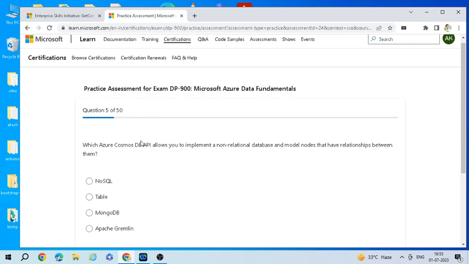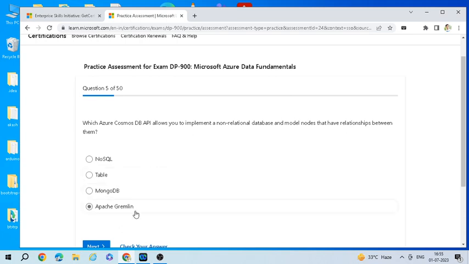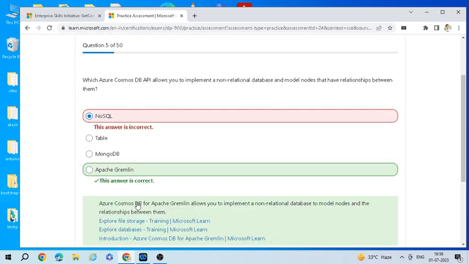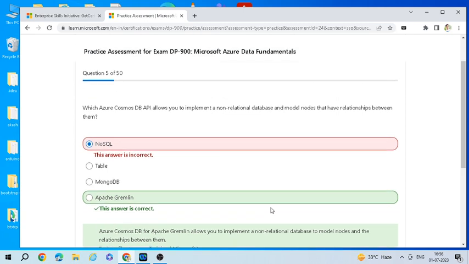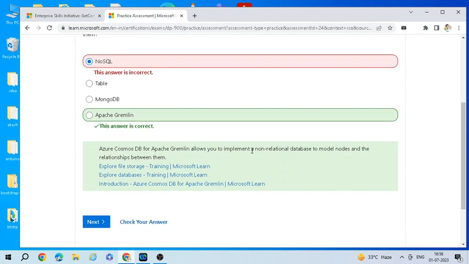Which Azure Cosmos DB API allows you to implement a non-relational database that models nodes that have relationships between them? NoSQL, Table, MongoDB, Apache Gremlin. Non-relational database, NoSQL might be it, so let's check. Yes, Apache Gremlin. Azure Cosmos DB Apache Gremlin allows you to implement a non-relational database to model nodes and the relationships between them. So please note the correct answer.